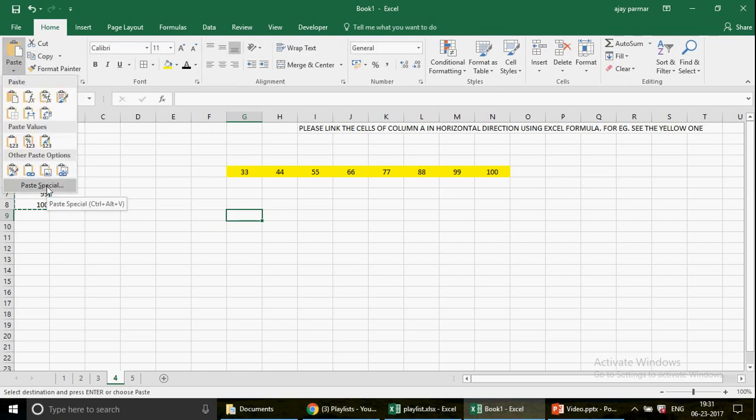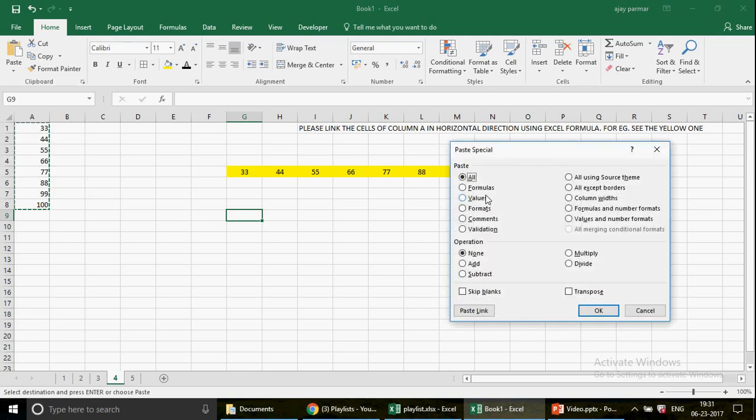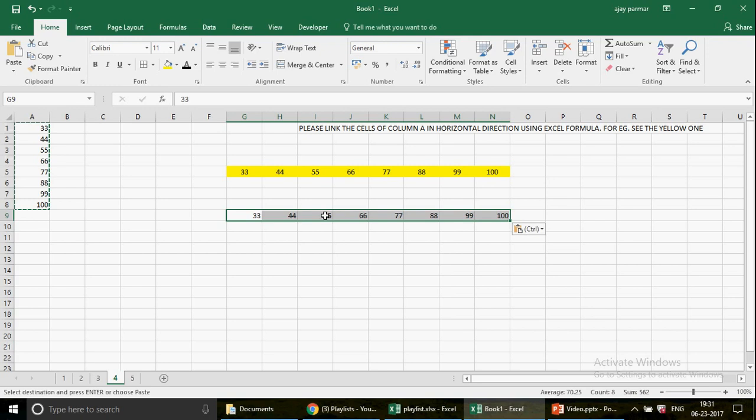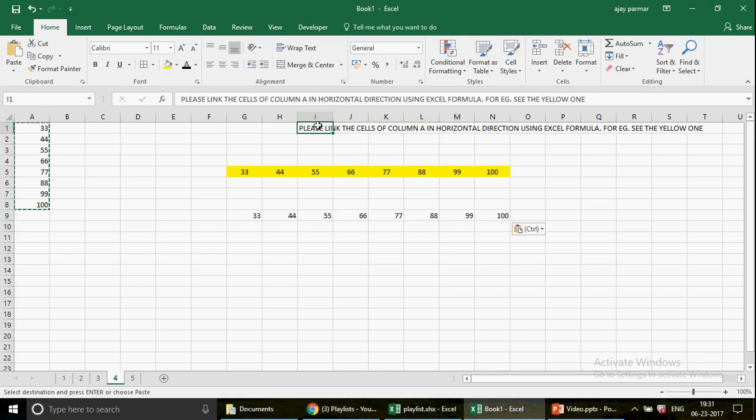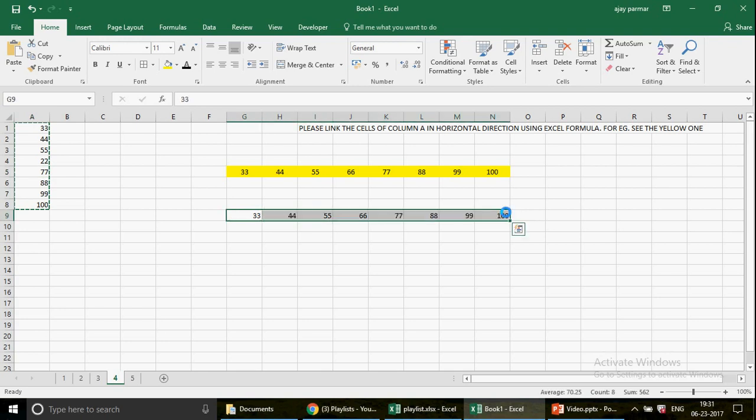Alt ES is the shortcut key, Control Alt V is also the second shortcut key. So when I use that, I can transpose it, and if I click here, the value is going to come, right? But they said please link the cells in a horizontal direction using formula. This is not a formula, because if you make any changes here, this is not going to change.